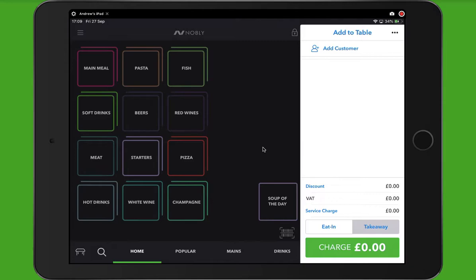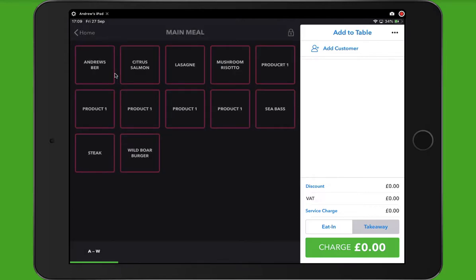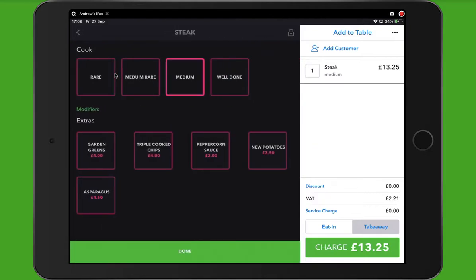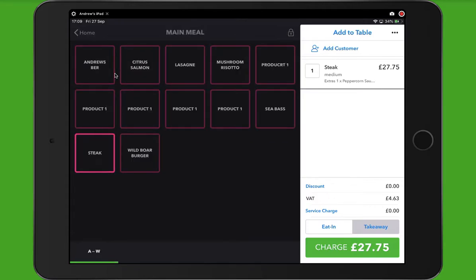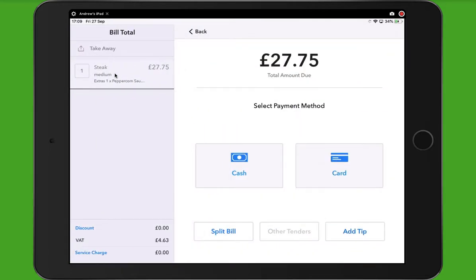Now there's 3 layers with Nobly. The categories are here, so double ring boxes. If I tap on main meal, that will bring up the products, and then you've got different variations, so extras, different types of steak, medium rare, single choice, multi-choice, and that will populate the bill on the right hand side. If I was going to charge that straight away, so with beers or something like that, tap charge, cash or card, and then it'll give you the option for printing or emailing the receipt.